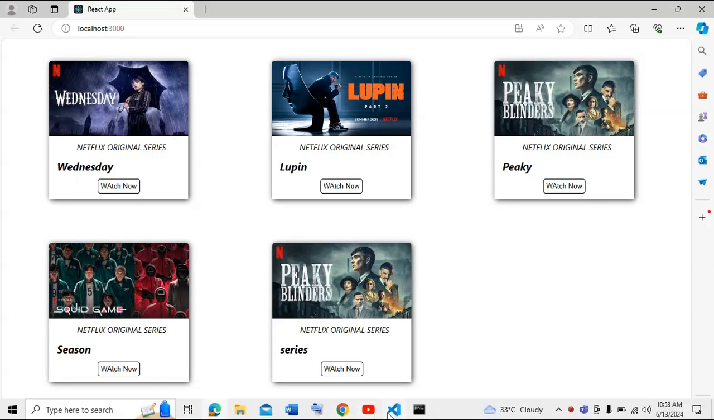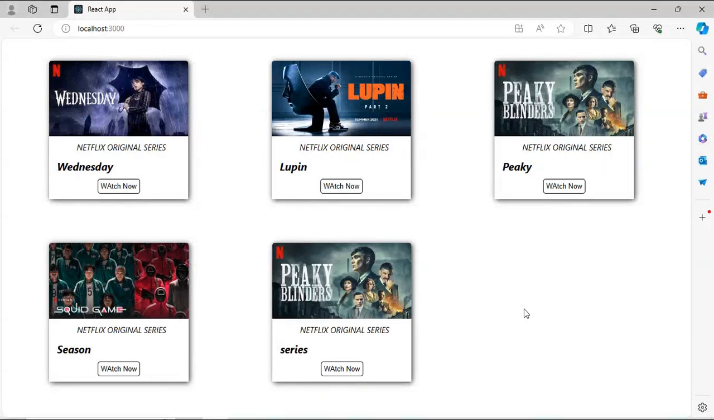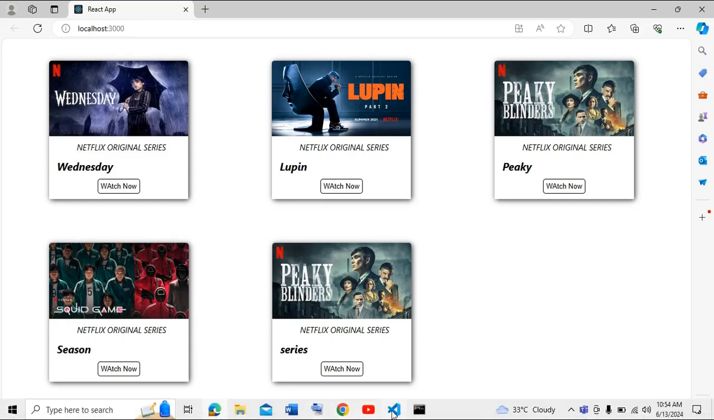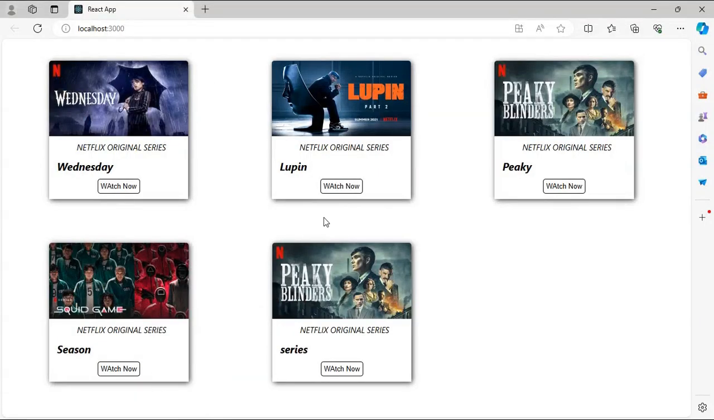Hi guys, if you are following me, then you might know that we have been working on this Netflix series application since my last two videos. In the very first video of this Netflix series application, we saw what props are. And in our second video, the previous one, we saw what the array method is and how we can use an array to display all these cars in the Netflix series.